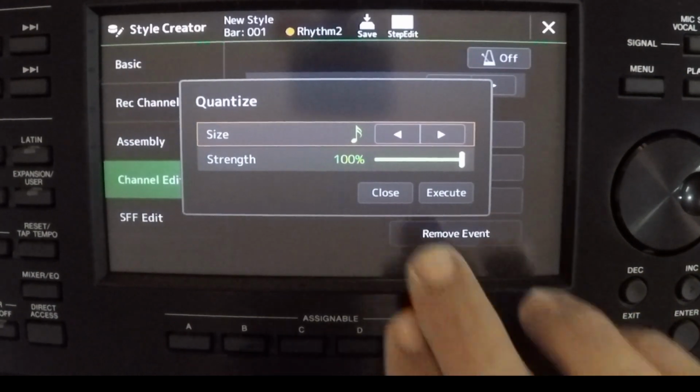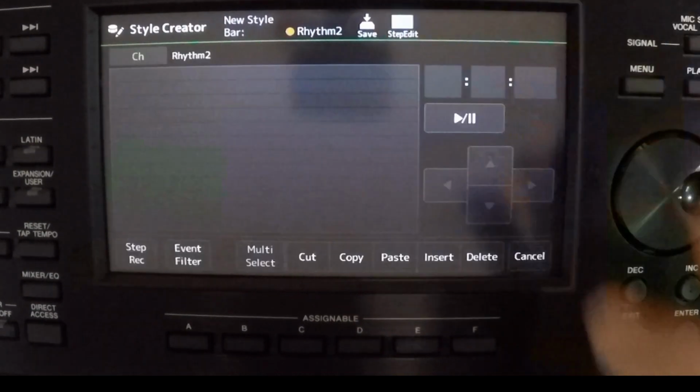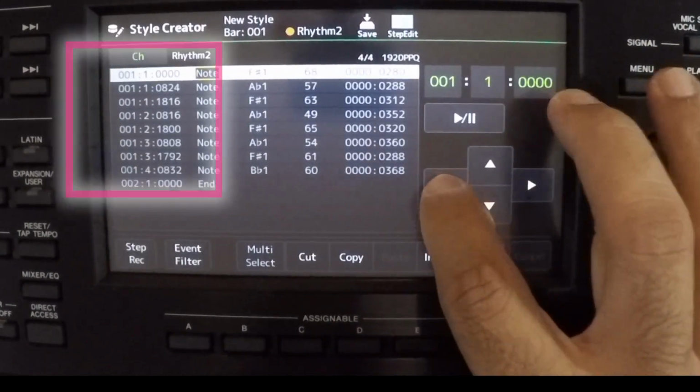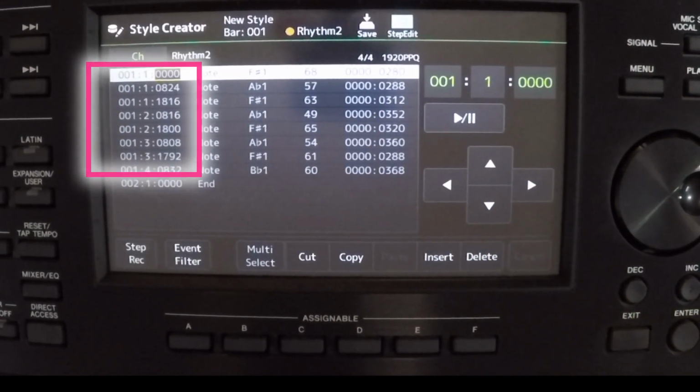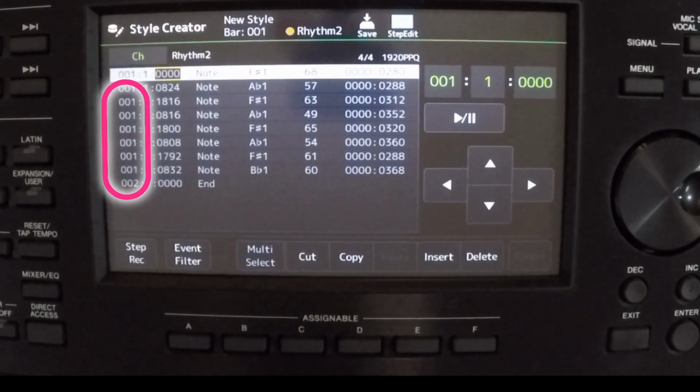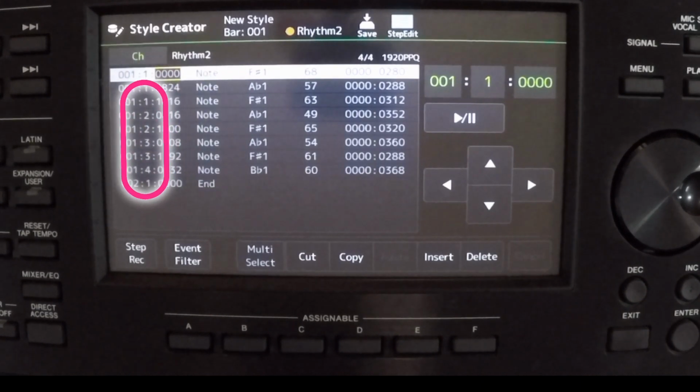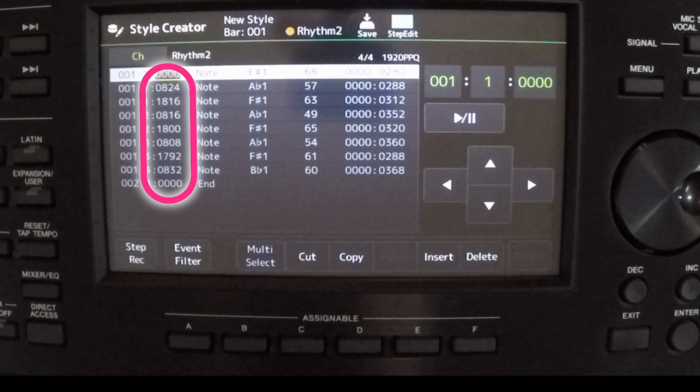I'm going to the step edit page. We can see the notes for this track here. The first set of columns are the note positions. This is a measure, this is a beat within the measure and this is a subsection within the beat. Here one beat, which is a quarter note, has 1920 subpositions within it. The position 0000 means it is the starting of the beat.